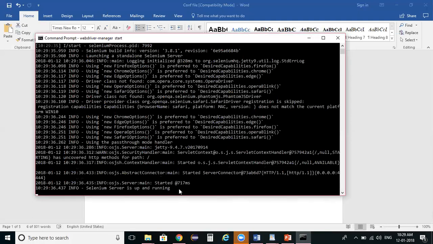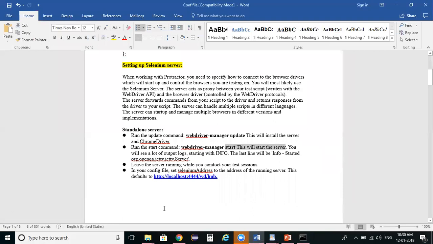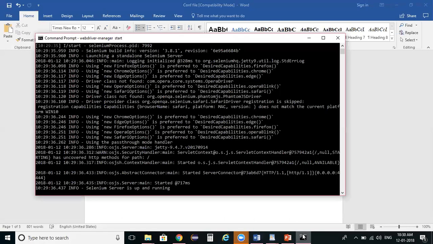Whenever you execute your test scripts, many logs will be generated here. If the test script passed, you can find the status here. If the test script failed, you can find the status here and the reason behind the failure, which lies in the error message. Everything will display here within this command prompt once we start a server. There are multiple ways to start the Selenium server, but right now we are using this command prompt to start the server.